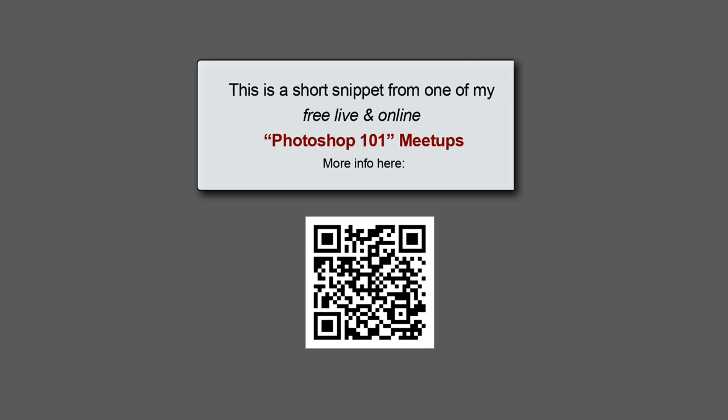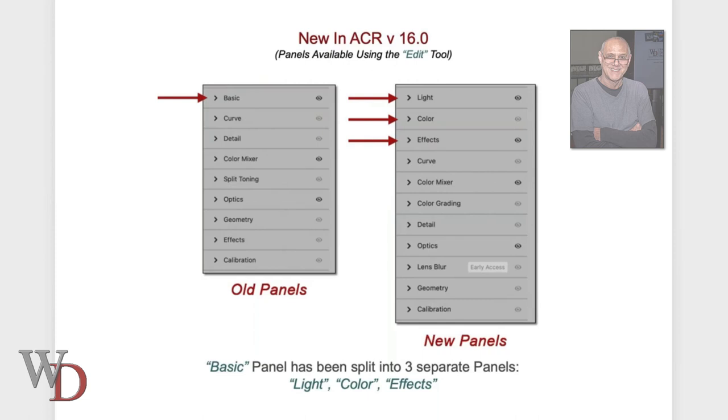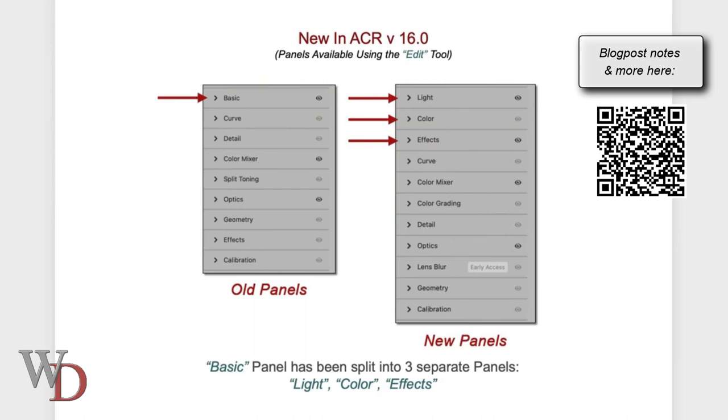There's a new version of Adobe Camera Raw, version 16.0, and it has exciting changes to the workspace. It's a more practical and logical interface. Those that have been around me and have listened to my various seminars know I've been asking for these changes for years. What's happened is this.